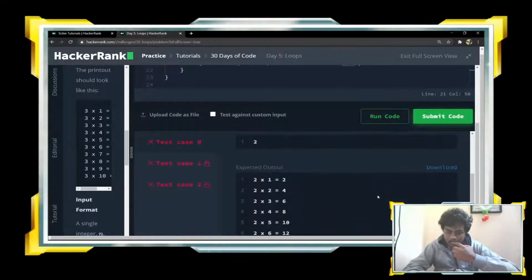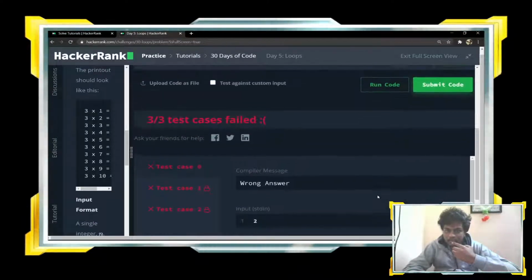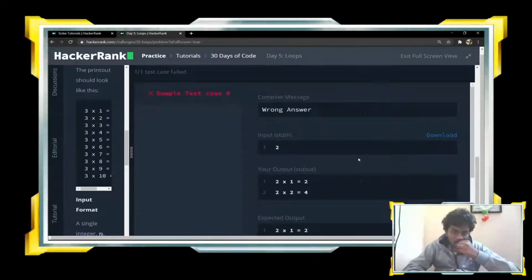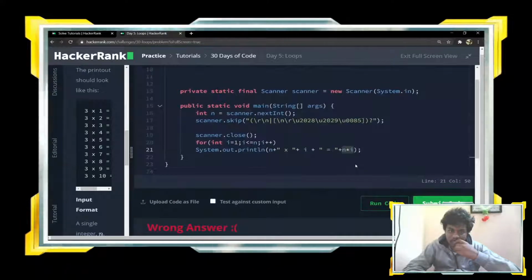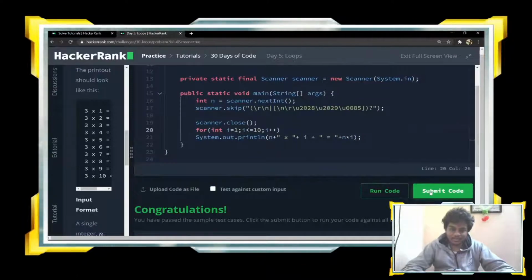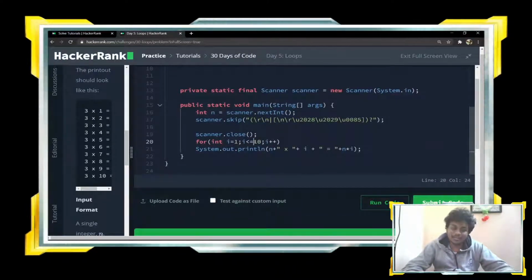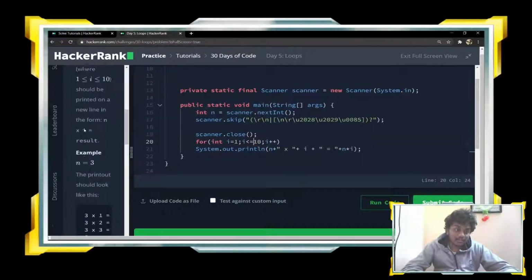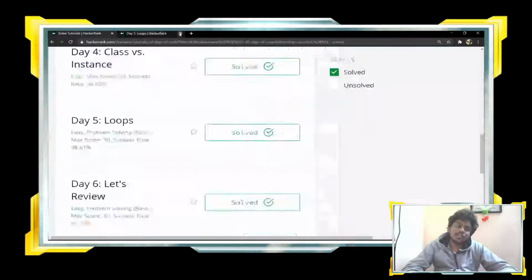I got an error. Let me run the code instead of submitting to see what happened. Your output is little, huh? Let me make it 10, then you will get the answer rightly. I made a mistake. Now you can see it. It should be taken as 10, because n represents 2, 3, 4 like that. If you take 10, they said only 10 values. Such a dumb mistake. Okay, day 5 done. It was easy, right? Every day should be like that.